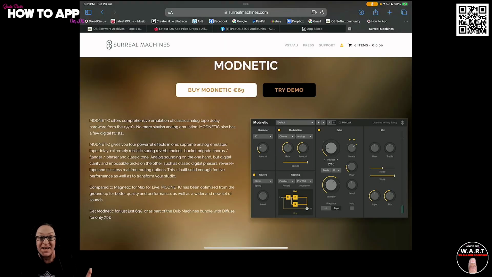Modnetic is also available on the PC and Mac from surrealmachines.com. Here it is. It's 69 euros. You can try a demo for absolutely free. Awesome. Now let's hear a demo of it in action.